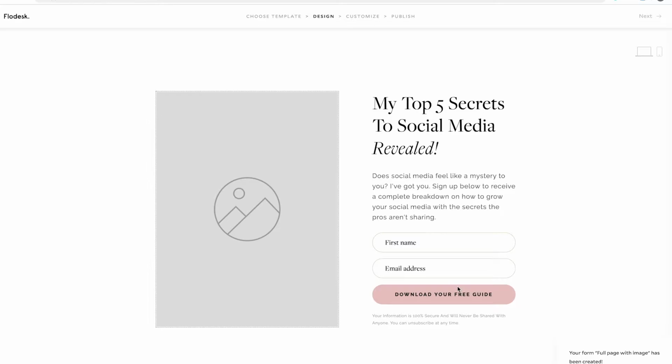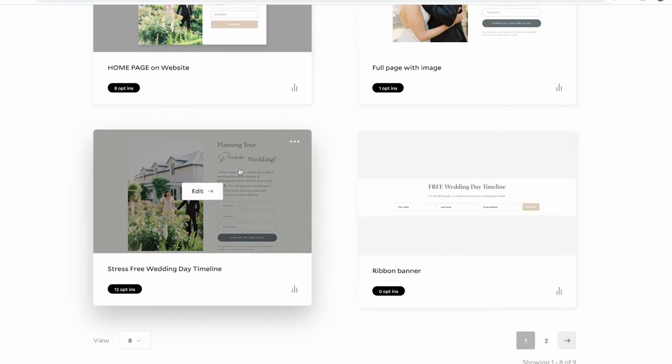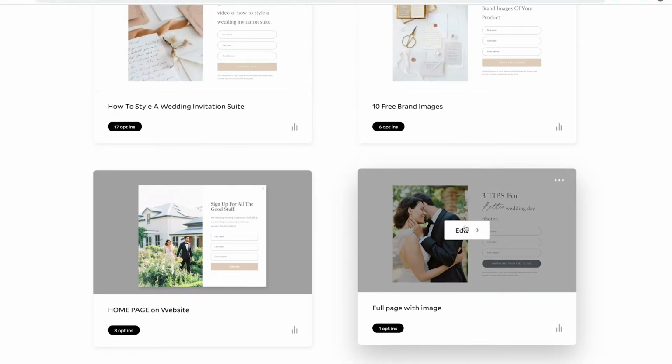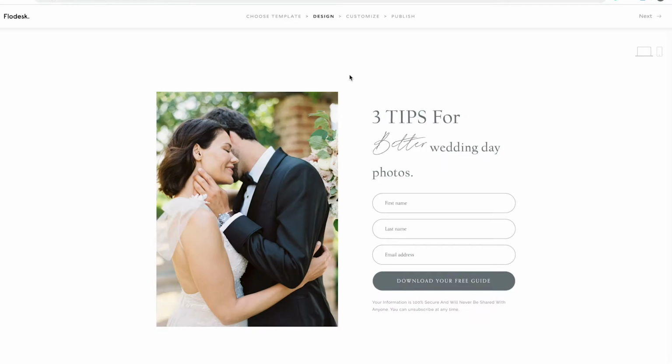and you'd then design your form and how you want it to look. But I won't do that. I'll just show you what mine looks like for this freebie that we're going to do. So this is it here. That's my opt-in form. It's 3 tips for better wedding day photos. I've got their name, last name, email, and then the clickable link here to get their free guide.